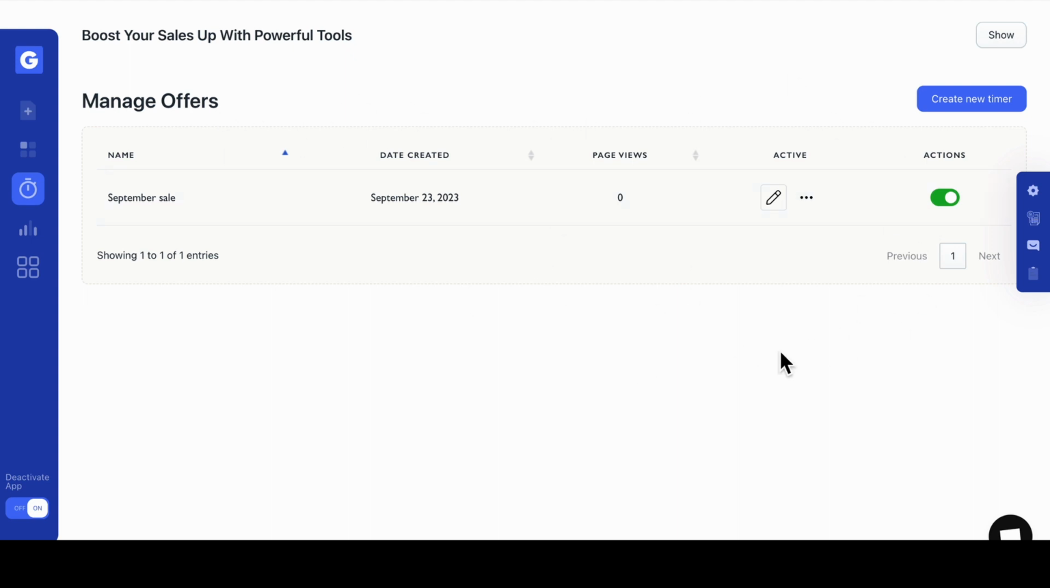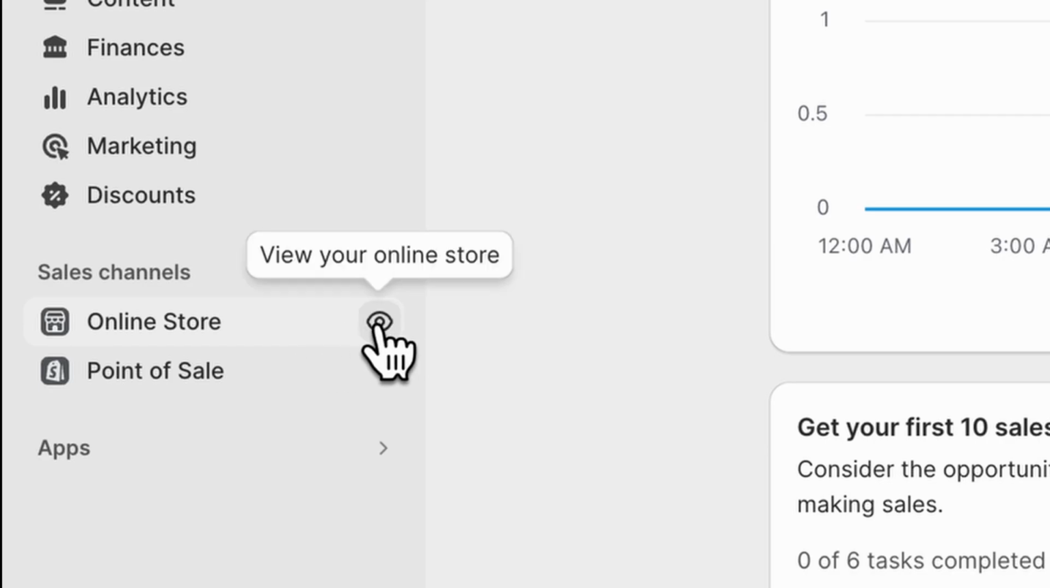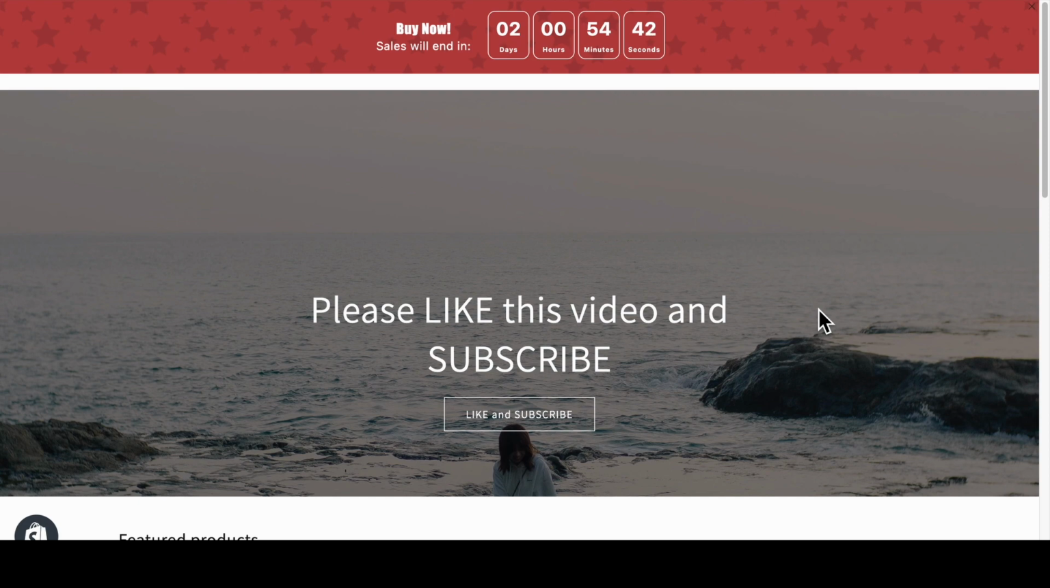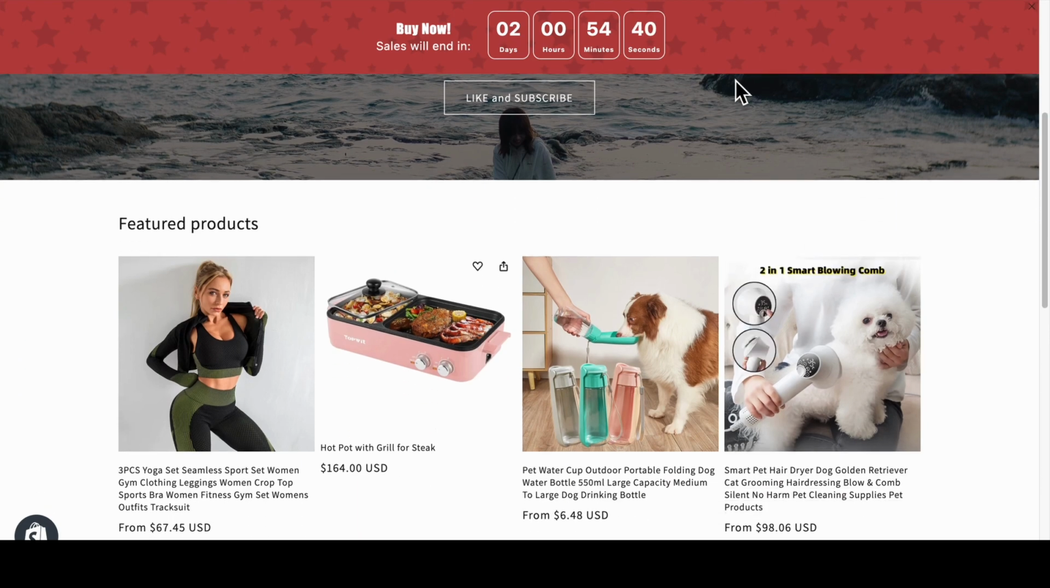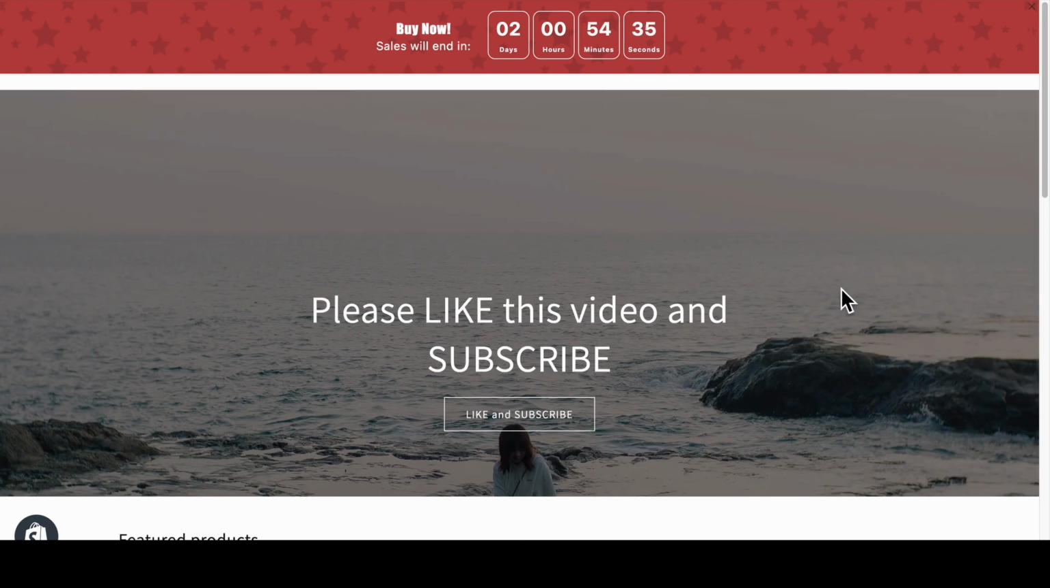And if you want to look at it in your shop page, we can go to our Shopify dashboard and then view your online store. And there you have it. You can now set your countdown timer in our shop page. So overall, this timer app is a valuable tool for Shopify merchants who want to increase their sales, reduce cart abandonment, and promote their products.